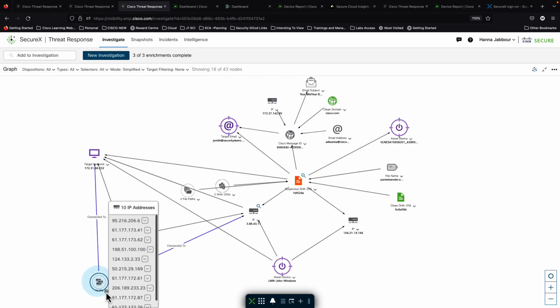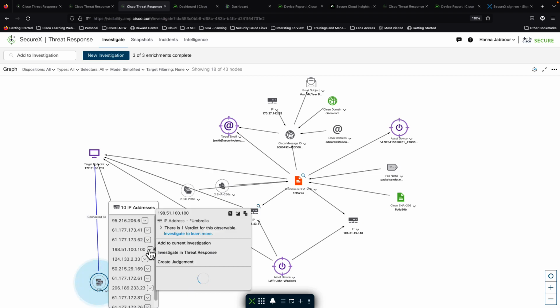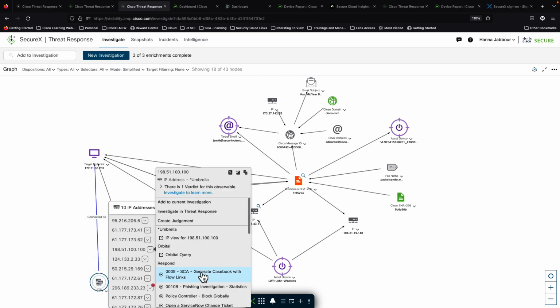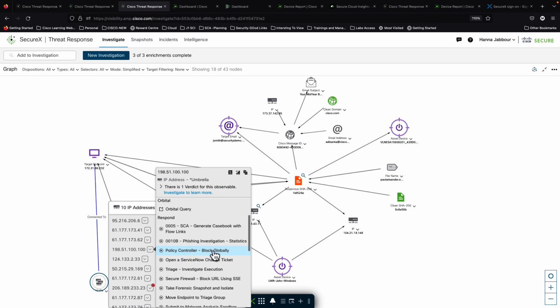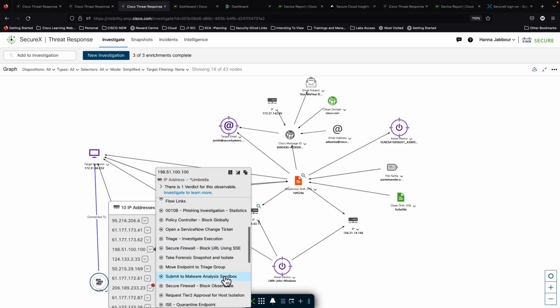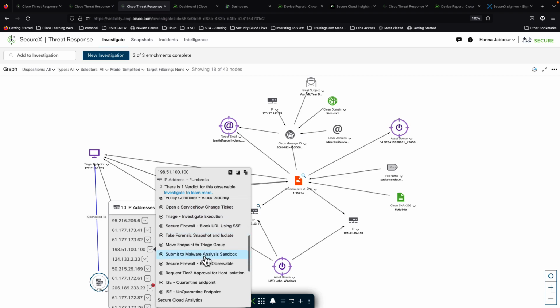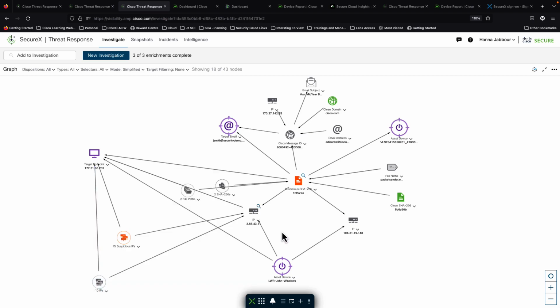Simply, we could start by, okay, I see this is a bad IP, I want to block it on the firewall level. So I could use a policy control block globally, so it's going to block on every single firewall, or block it on Umbrella, maybe by using Umbrella web policy. Also, we could do that, or maybe I could go ahead and look at the file hash.